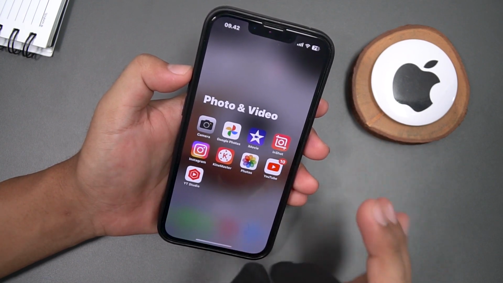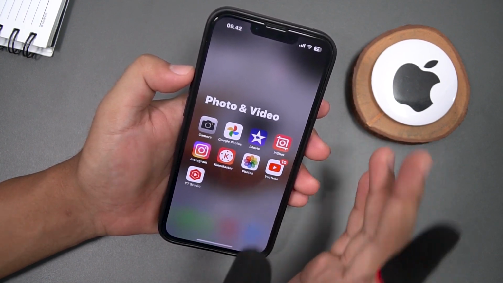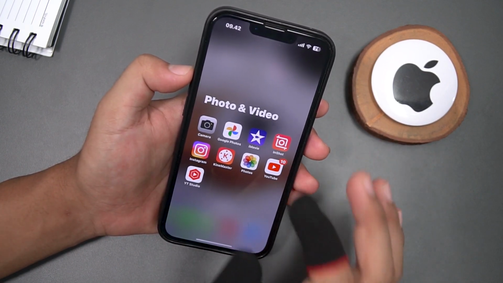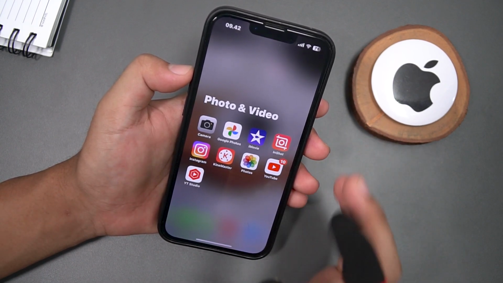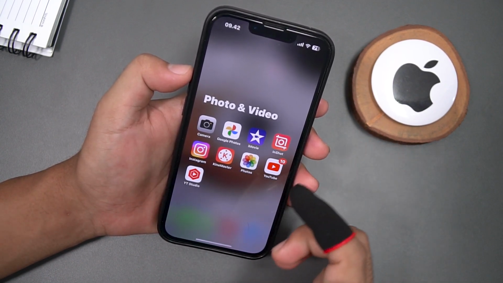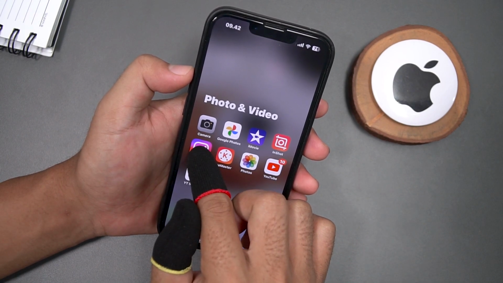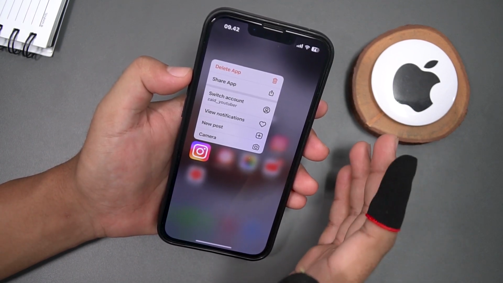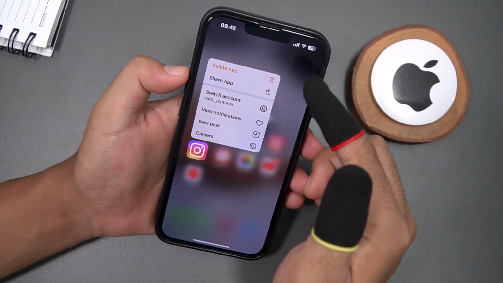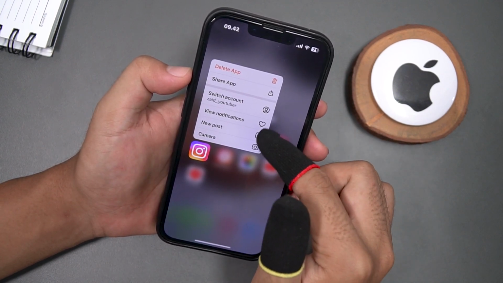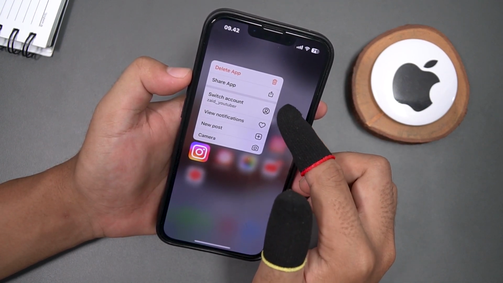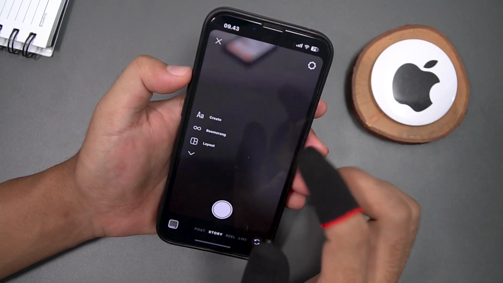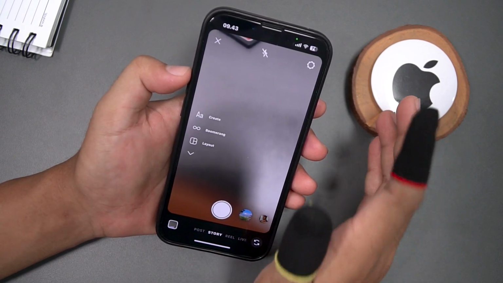There are many other gestures available on the iPhone, such as 3D Touch, which allows you to press down on the screen to access additional options. For example, I'm going to select Instagram. I just tap and hold on the Instagram icon. After you tap and hold, another set of options will appear here. For example, there are camera, new post, view notifications, share app, switch account. When I select camera, it will automatically activate the Instagram camera.